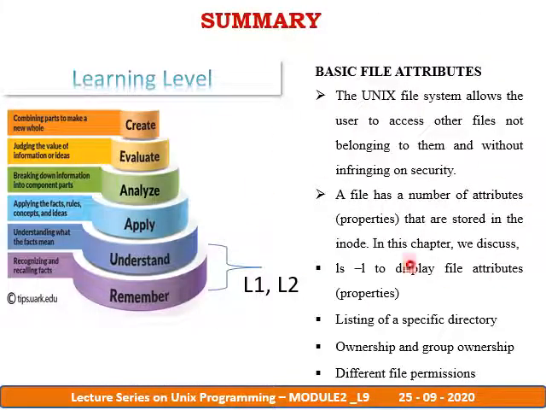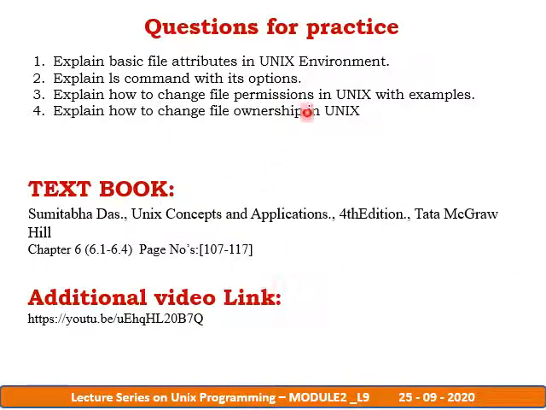Today we have discussed all the basic file attributes, how to change the ownership, and how to change the file permissions related to the different users. These are the important questions from the examination point of view. Just refer to all these questions and refer to the textbook for today's lecture, chapter 6, subsections 6.1 to 6.4, page numbers 107 to 117.